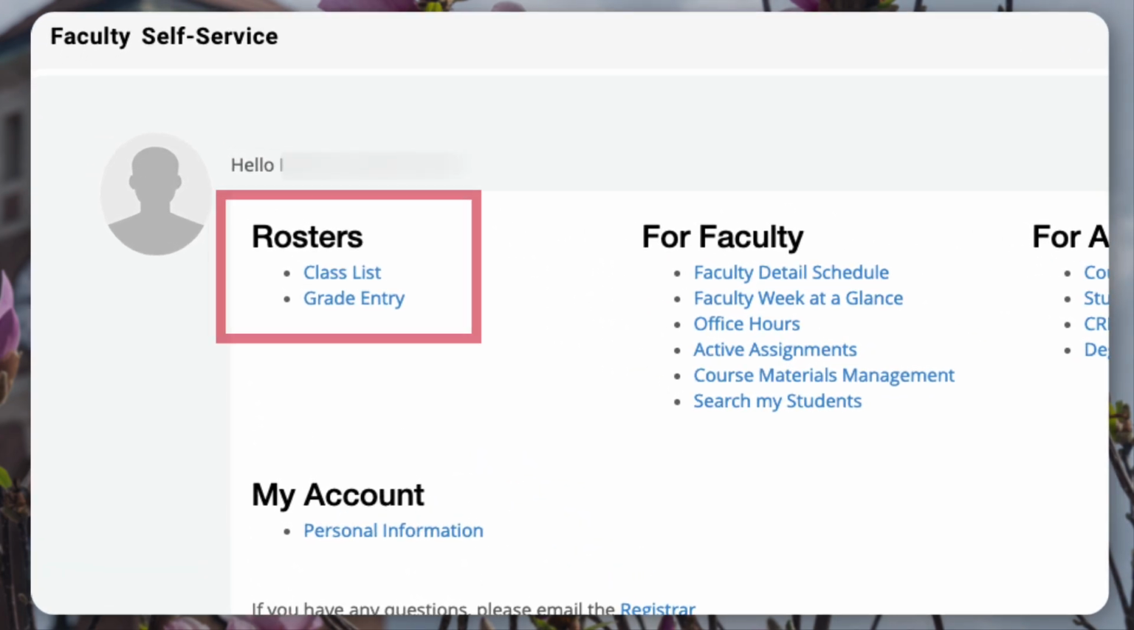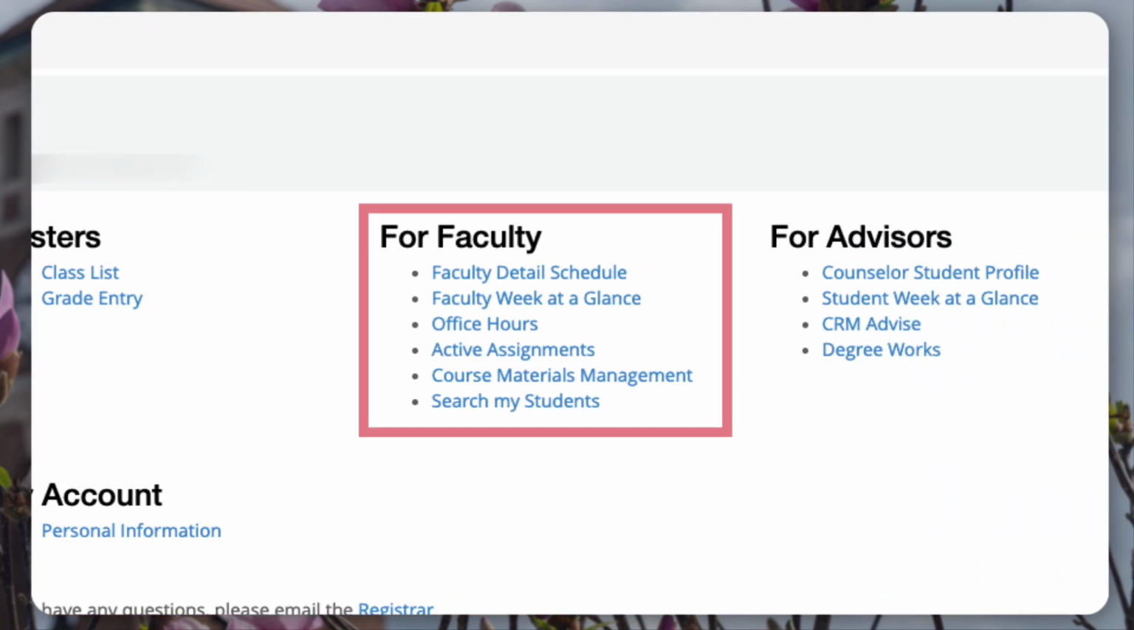First is Rosters, where you will view class lists and manage midterm and final grades. The Faculty Tools section contains your teaching schedule, detailed class information, weekly overview, office hours, and current assignments.